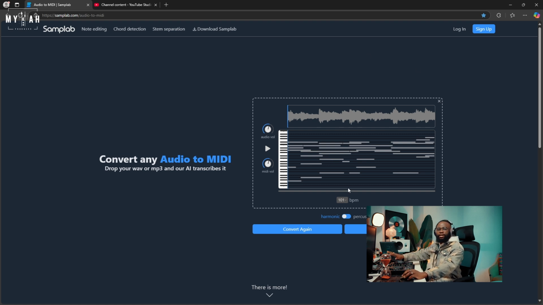So it has even detected the tempo, that the tempo is 101, which is perfect. That's our tempo. So I'm just gonna play what it has created, and this is what it sounds like.